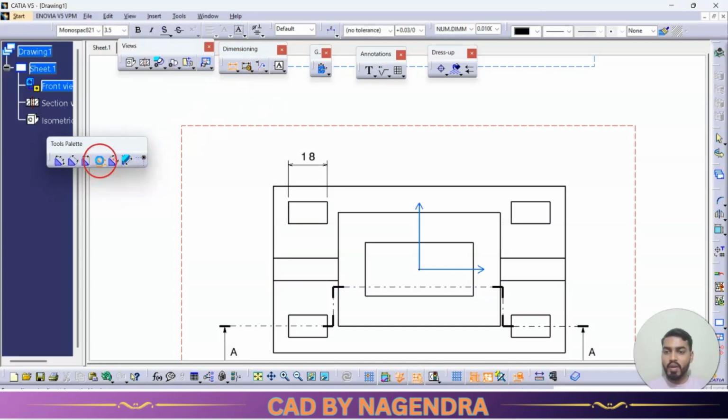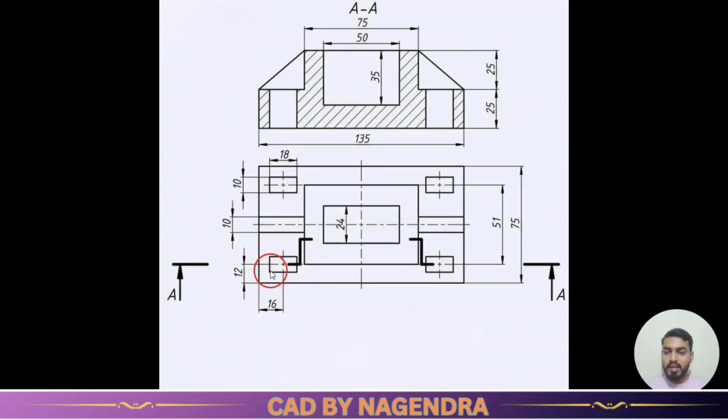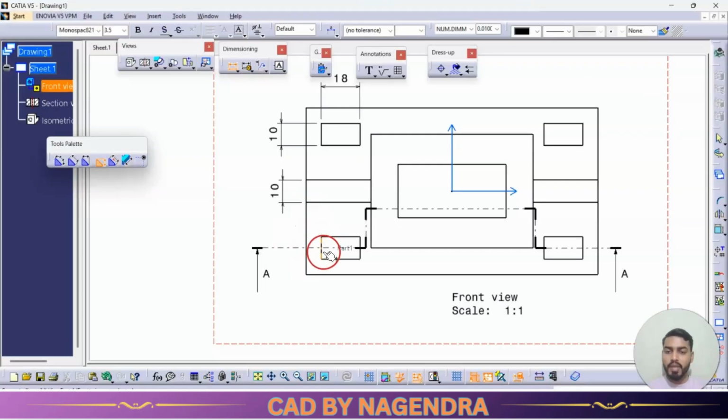We need a vertical dimension here for this. Then this line to this line we want it. Next to that, for this center to end we have a dimension here, but we can't get this center dimension directly. So here we need one center line.